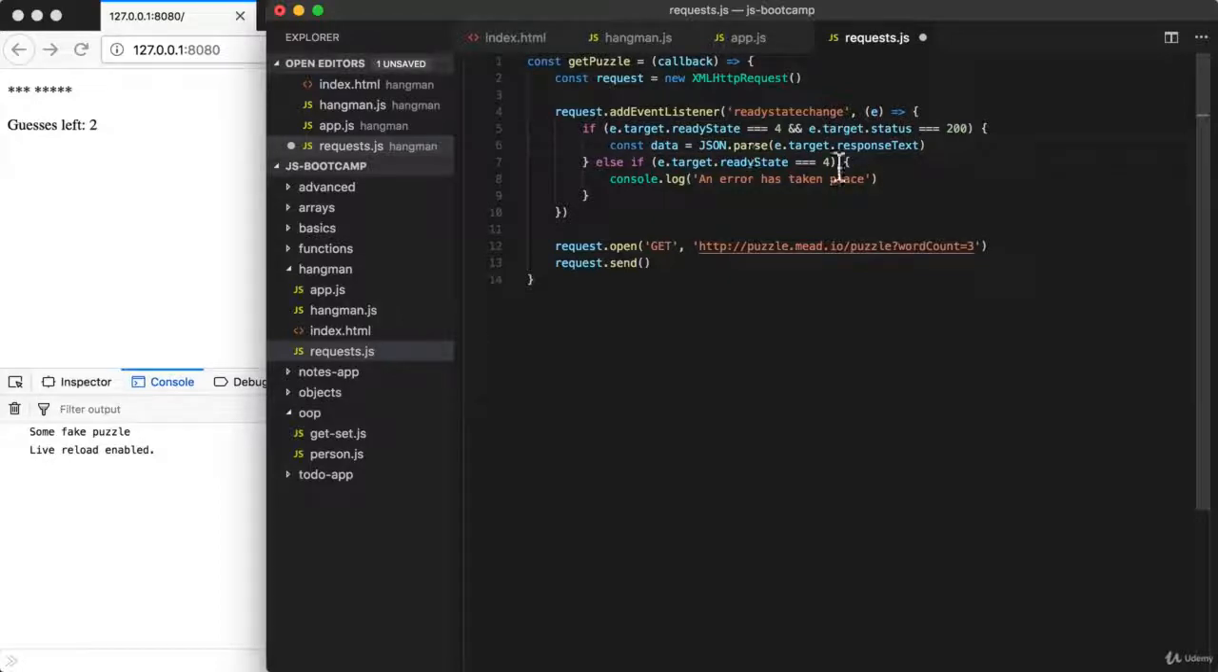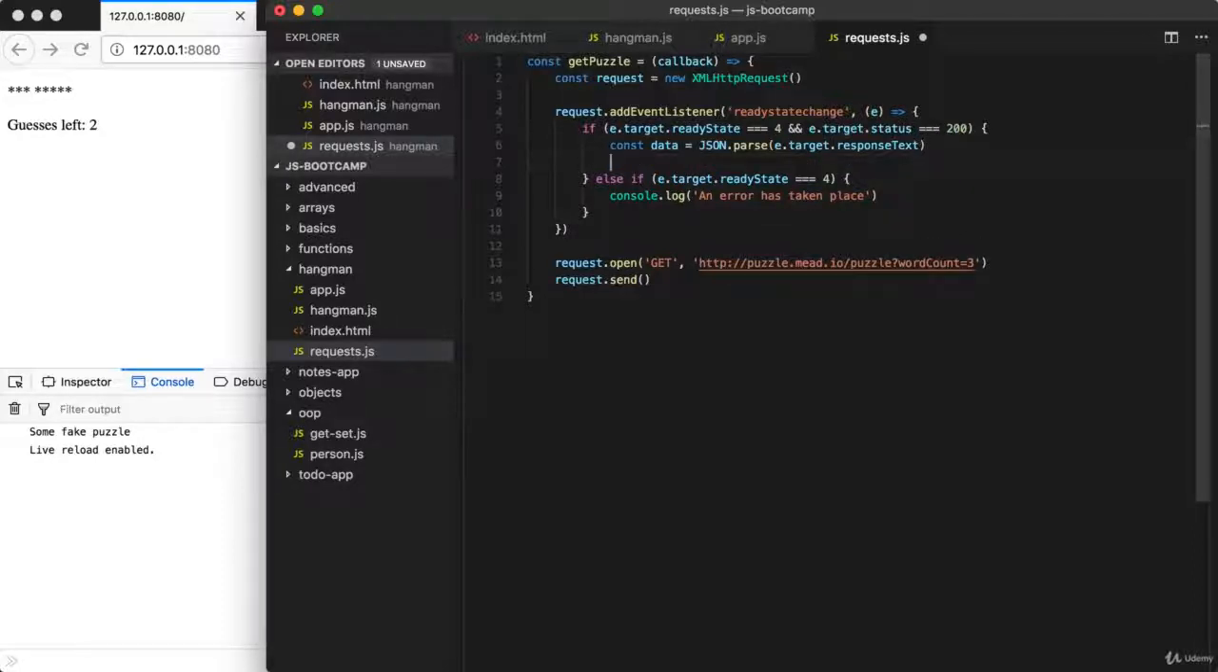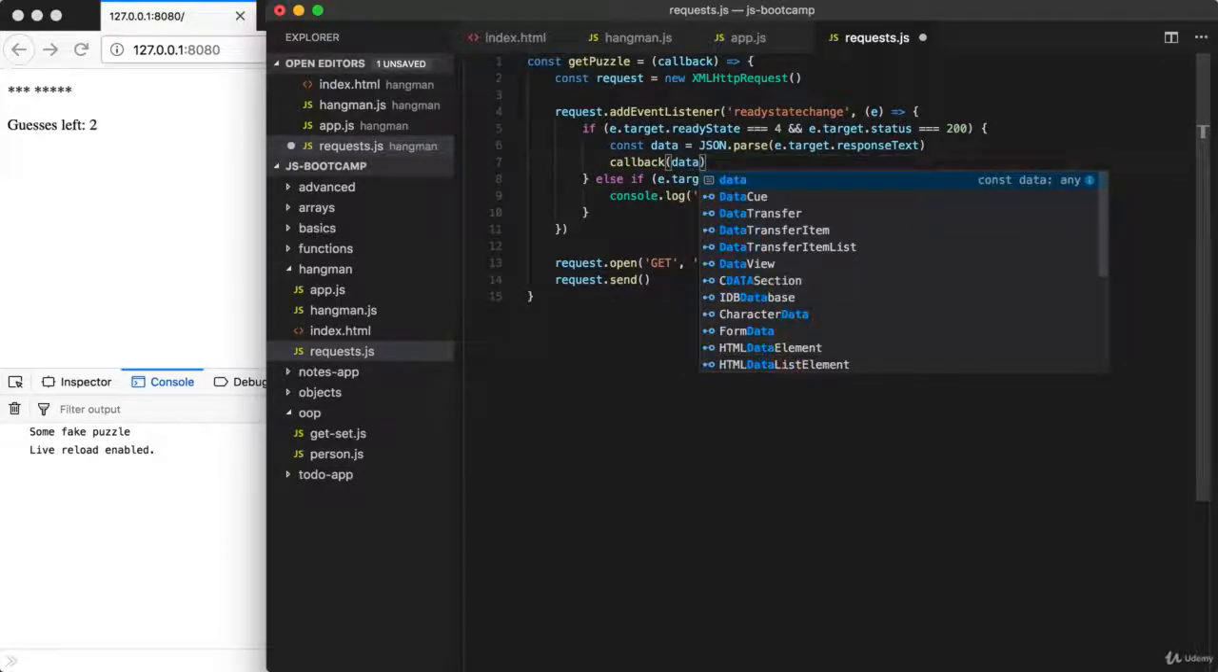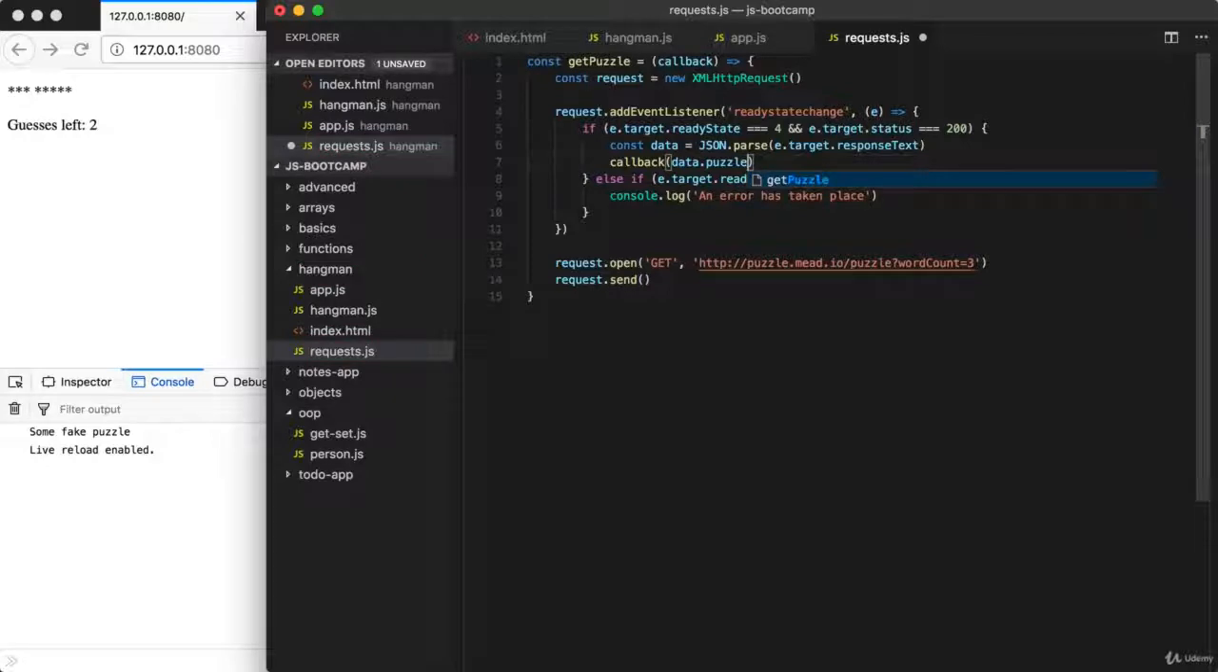Now what do we do? We don't try to force return in here. It's not going to work. All we do is we call our callback function passing in the data. In this case, that is data.puzzle. Perfect. Let's go ahead and save the requests.js file and see what we get.